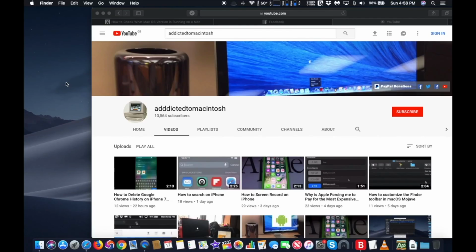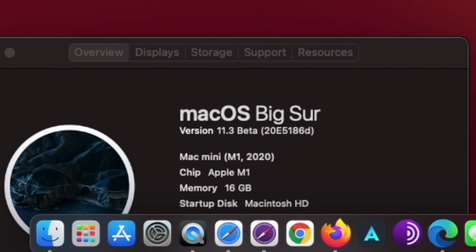Addicted to Macintosh. Hi, I will show you how to change computer name on macOS Big Sur. If you want to change computer name on macOS Big Sur, here is how to do it.